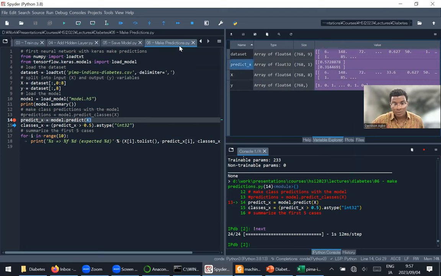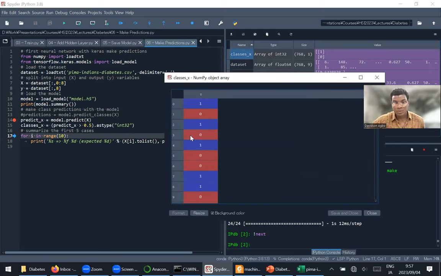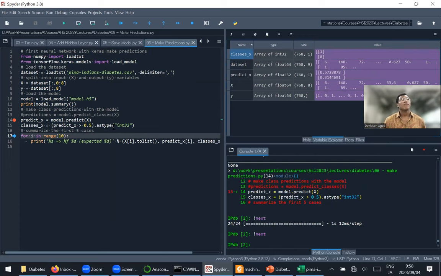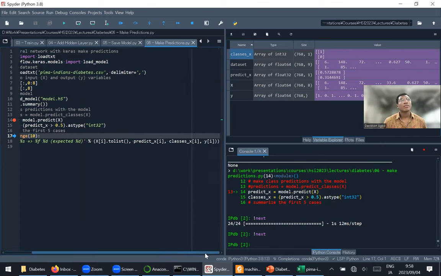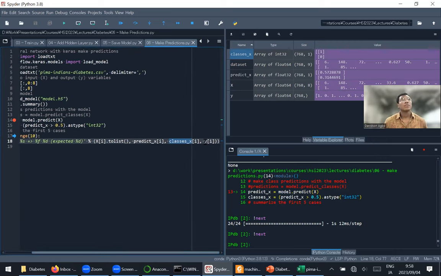So that's predict X. The next step is we want to convert to classes. If it's more than 0.5, we want a one. If it's less than 0.5, we want a zero. So this code here converts from 0.5, and this int32 will convert from a floating point number to an integer. So that's classes. Then we print classes here, and compare that with y. Y is the label, the true value.